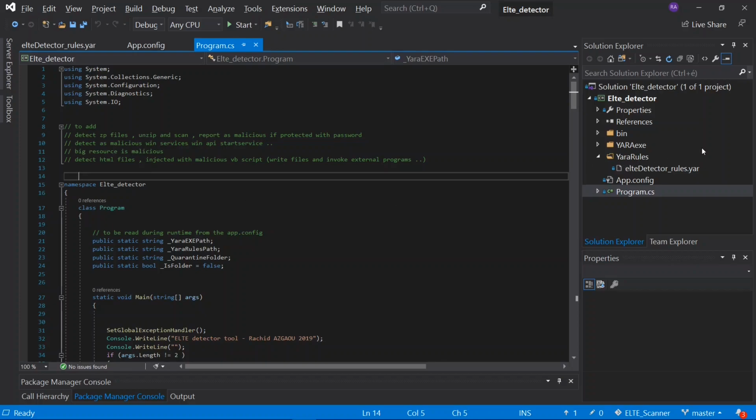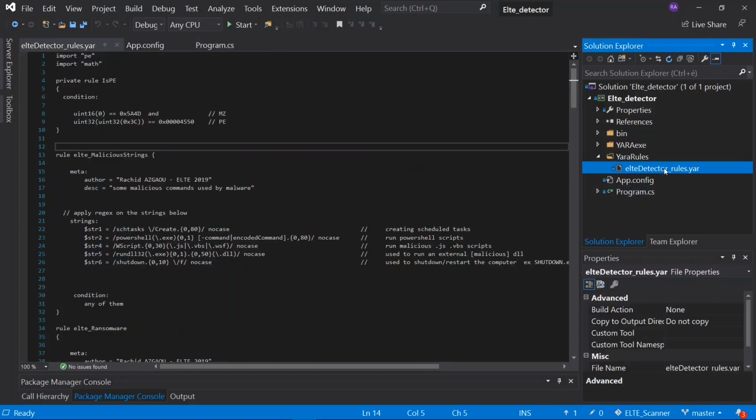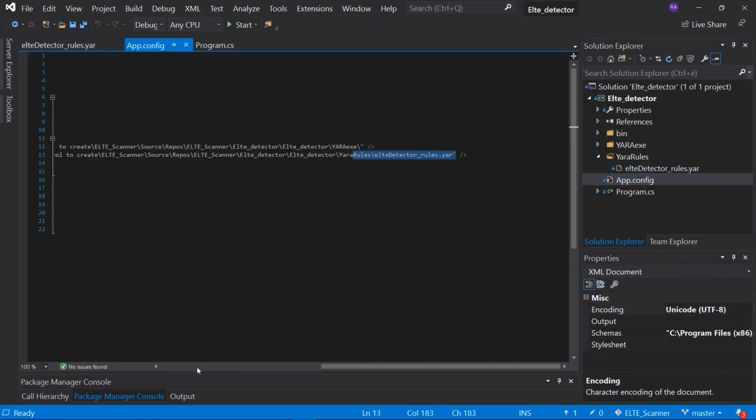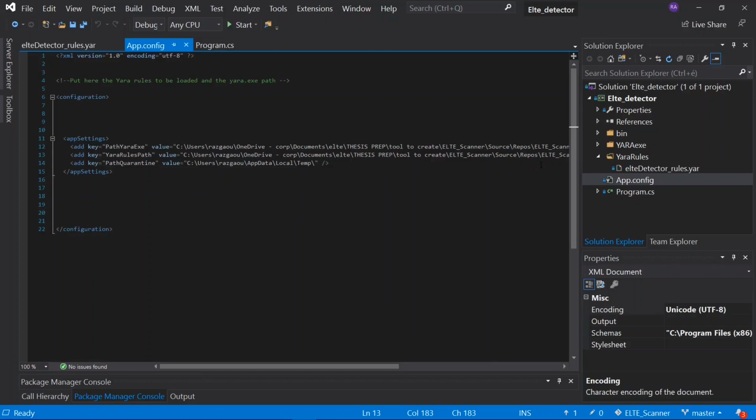Alright, so just as a beginning, we can here see the structure of this solution, this project. We have our main code in the program.cs, it's C# code. And we have here our Yara rules. I will talk about this later. We have our config file here that we will read some config inputs.